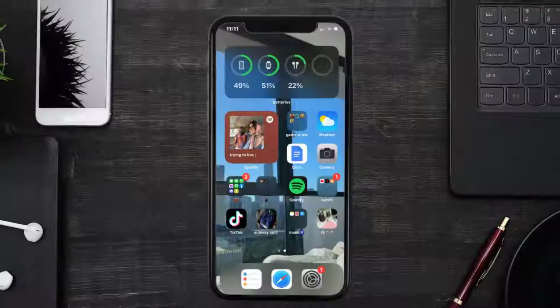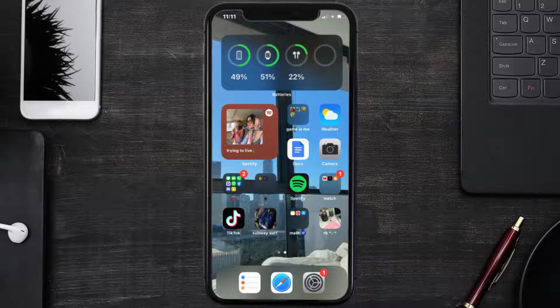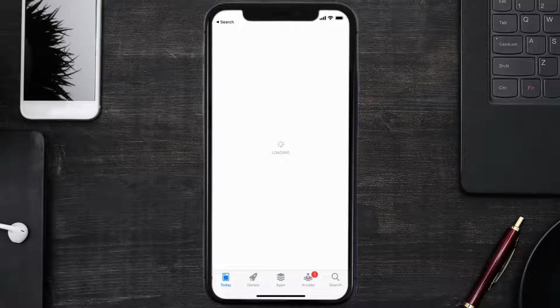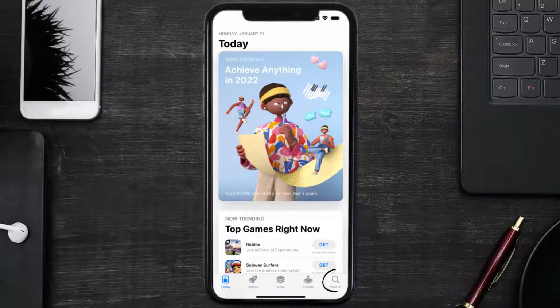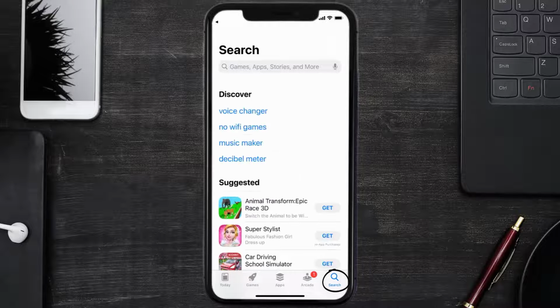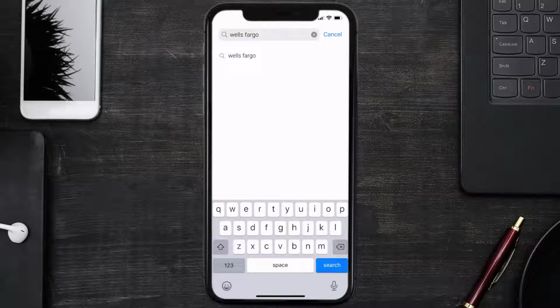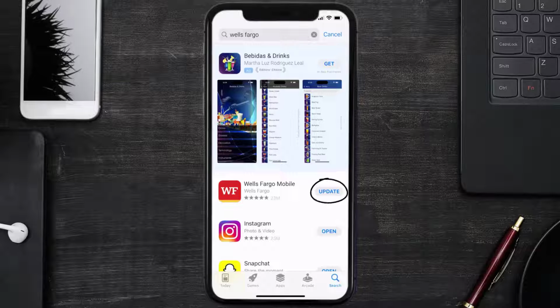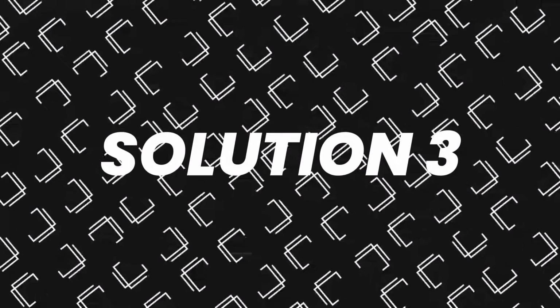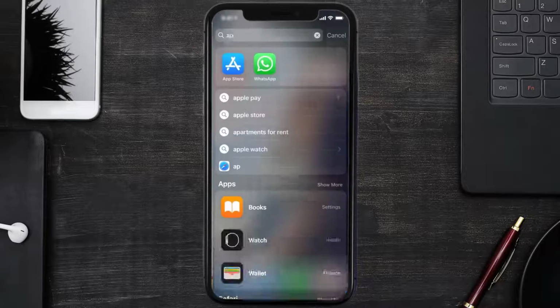But if it doesn't, then you need to make sure you're running the latest version of the app. Open up App Store on your device, and then tap on this search icon in the bottom right corner. Then search for the Wells Fargo app. And if you see this update button right next to the app name, simply tap on it to make sure you're running the latest version of the app.